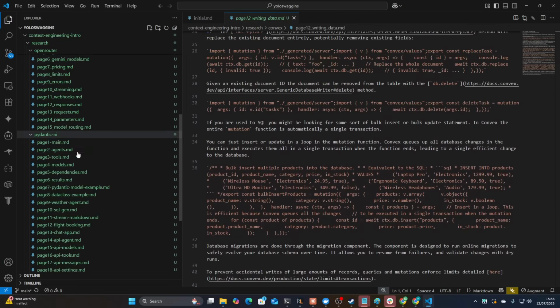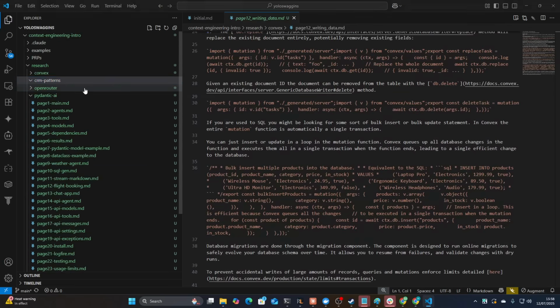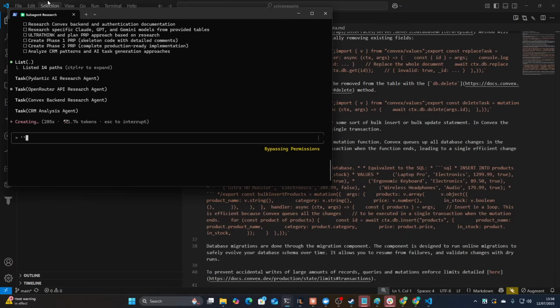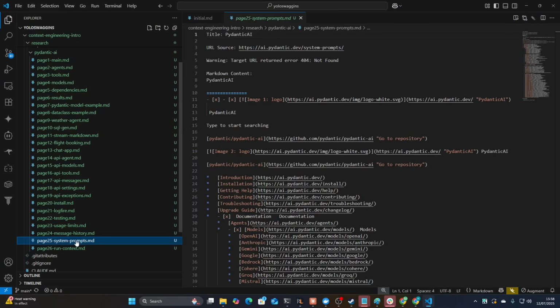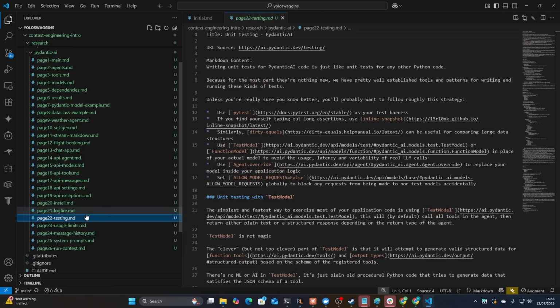It's pretty nice, guys. So once it's finished that, we'll just close this. CRM patterns, sure. I'm not sure what that's going to research, but why not? And yeah, you can see the system is, something exciting is happening. It's really going into detail on Pydantic. It's getting a lot of information here.